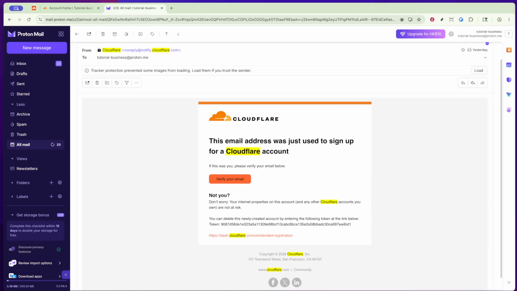verified. If, for any reason, you don't receive the verification email, or if the link inside the email doesn't work, maybe it's broken or expired, don't panic. You can return to your Cloudflare profile and click the Resend Verification Email button. This will send a new email to your account, giving you another chance to complete the process.